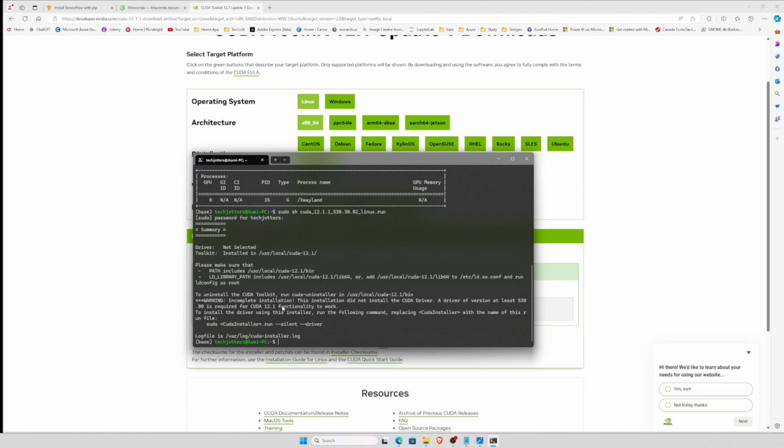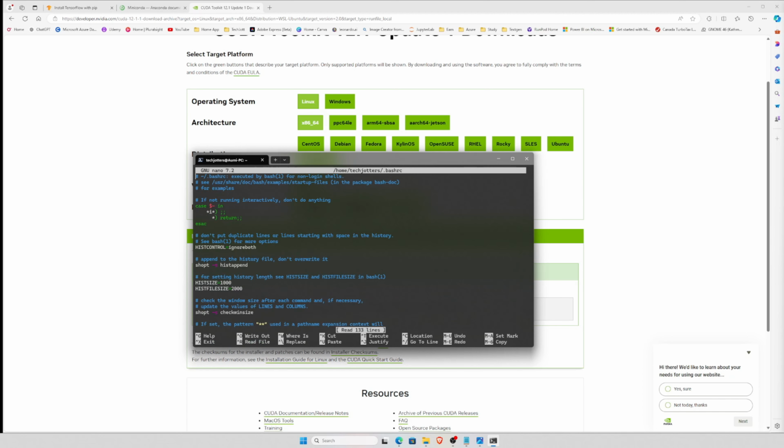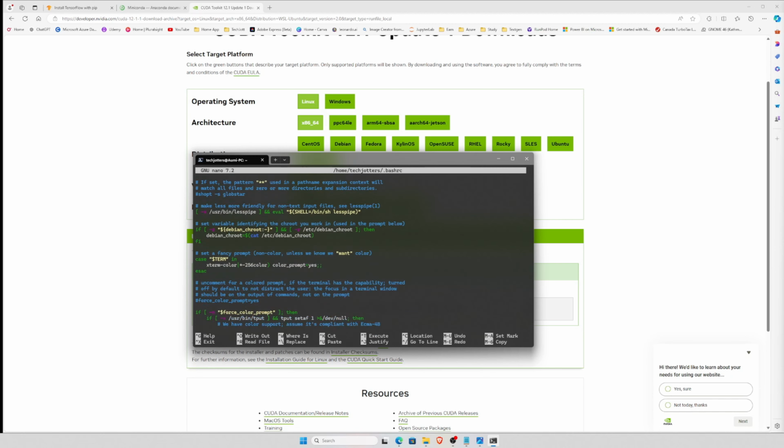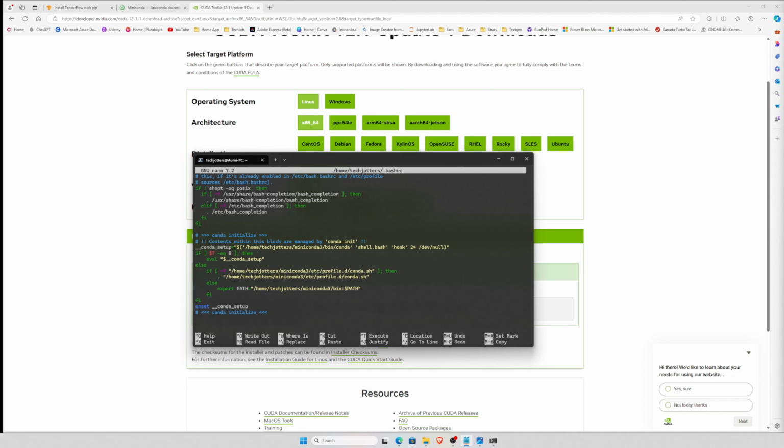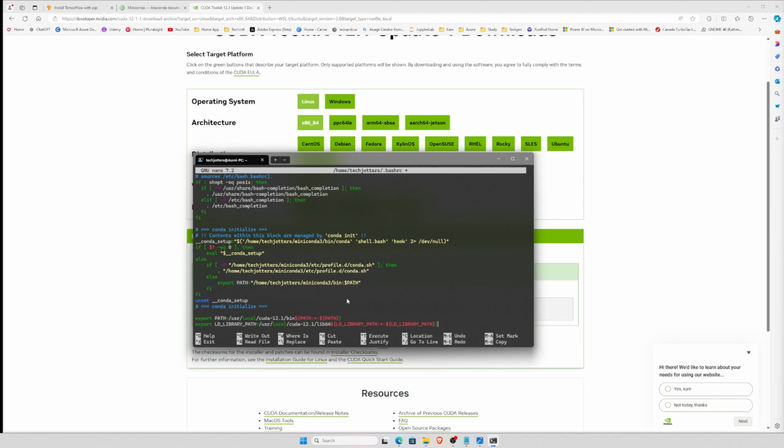So now our CUDA 12.1 is installed. It also says we need to put these into the path. So to put them into the path, I need to go to the bashrc. I will open bashrc with nano, and here we need to go to the end of the file and put these two lines here. You can actually go to the description to get this path.